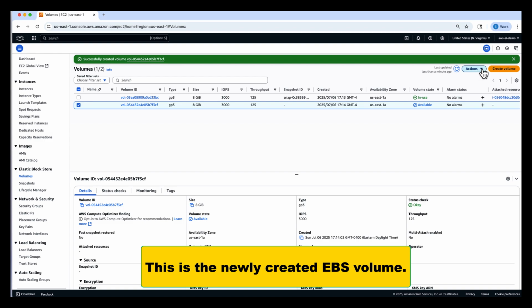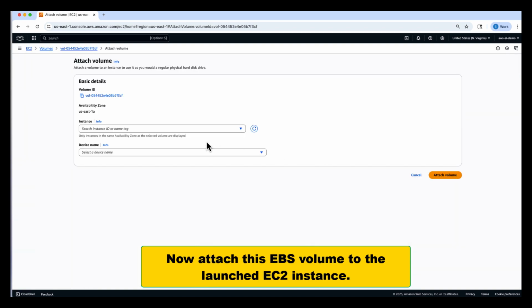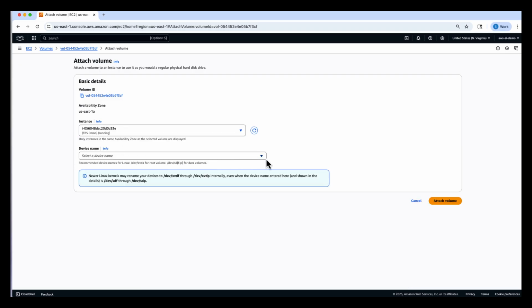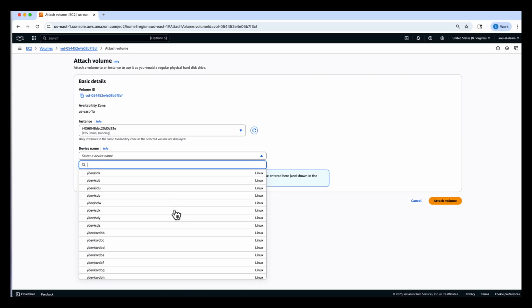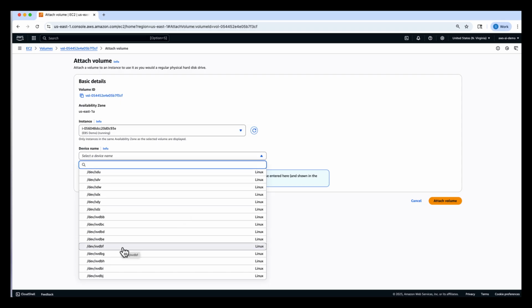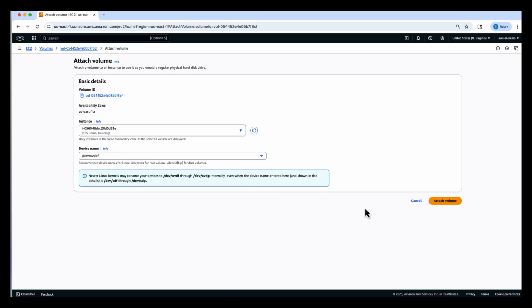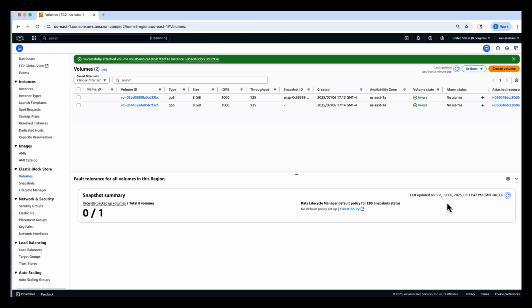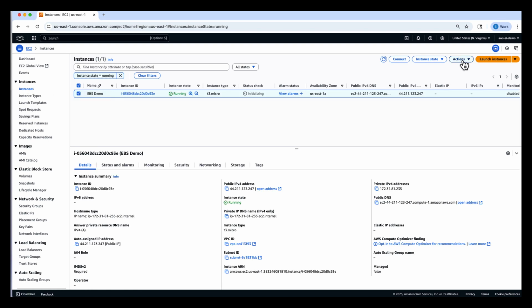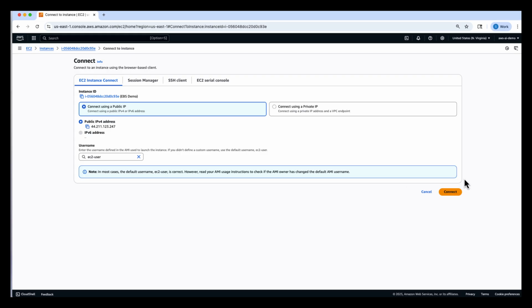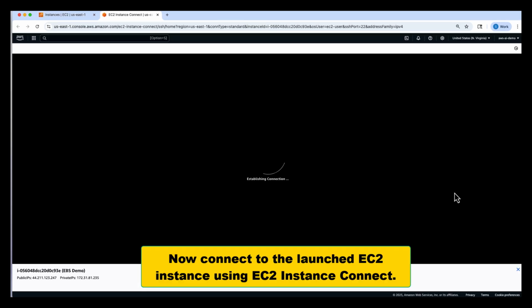Once the volume is created, you'll see it listed in the volume section. Now, let's attach this EBS volume to the EC2 instance. With the volume attached, we're ready to connect to the instance.